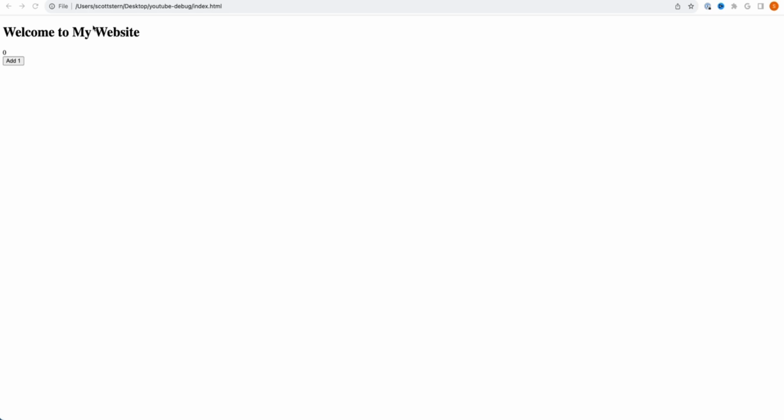I have this index.html file that I just connected some JavaScript to. This works regardless of the tool set you're using, React, Create React App, etc. So I want to show you the 3 ways I love to debug. I have this button that just says add 1, that adds 1 to the 0. So it's not working. How do we figure this out?